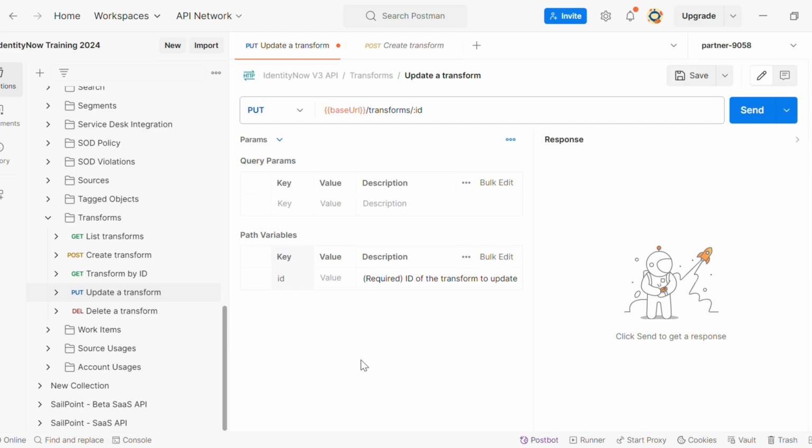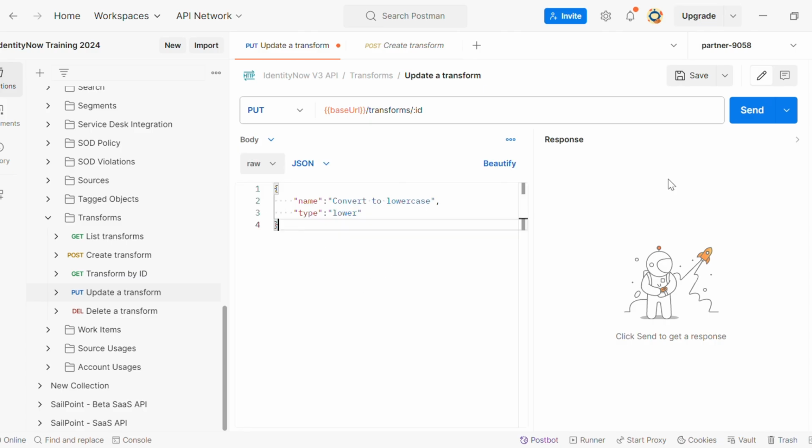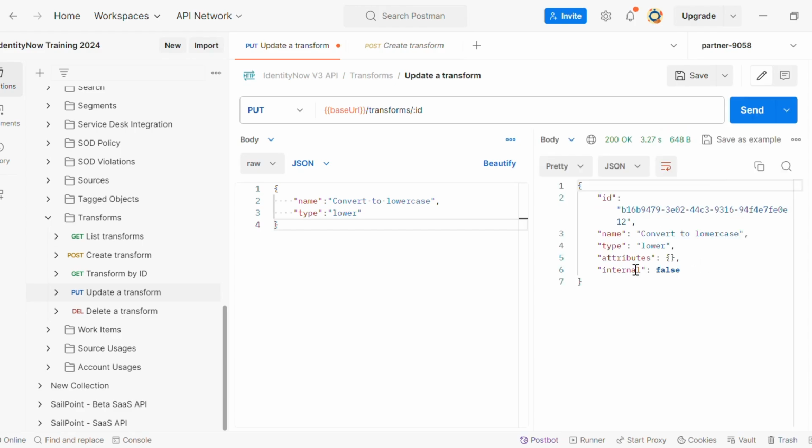Now let's understand how to update a transform. This API is used to update a transform using ID. Let's provide the ID in path variables. I have provided the ID in path variables and then provide the updated body in the body section. Now click on send. We have received the response code 200, which indicates a successful request. So the transform got updated successfully.